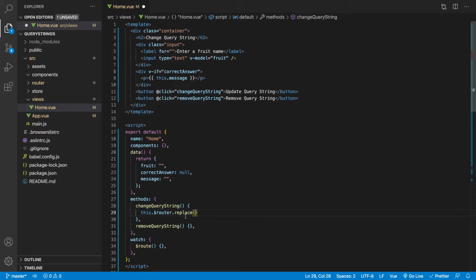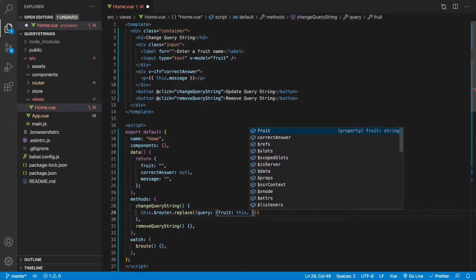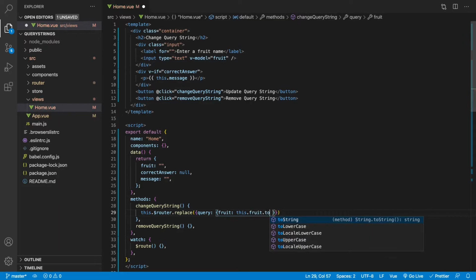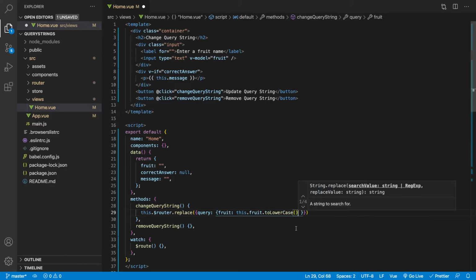We can use replace, and then pass it an object, and inside we're going to pass it the value of query, and then pass it the value of fruit. So we're going to give it the name of fruit. That's what the query string is going to be. Then we want to give this query string of fruit the value of whatever we're typing in here inside of our input. So we can say this.fruit, and to ensure we have no user error, we're going to say toLowerCase, and that way no matter what they type in, capital, lowercase, it will not matter.